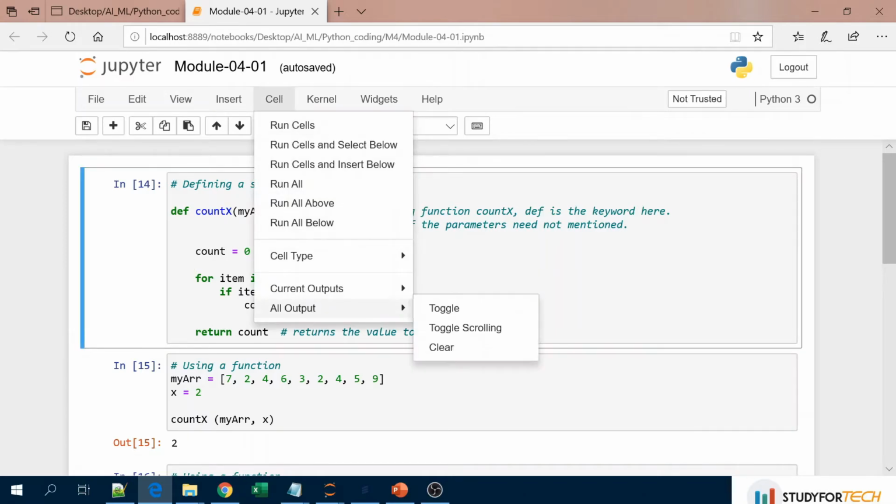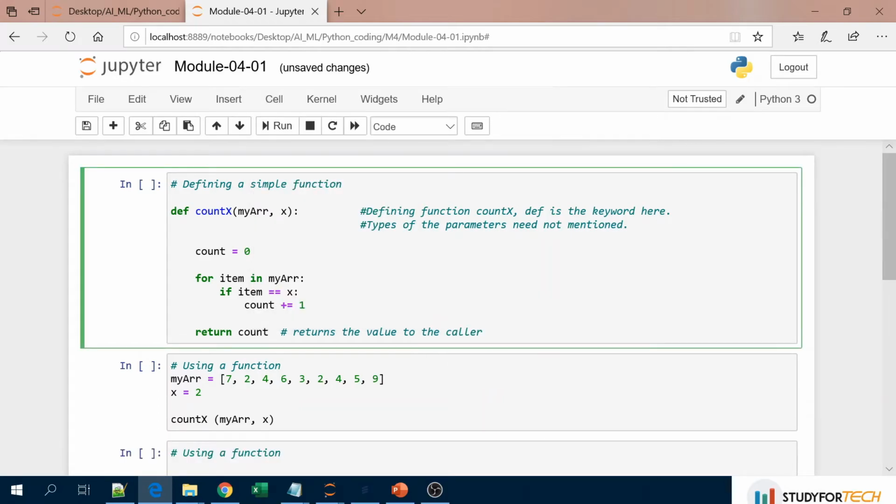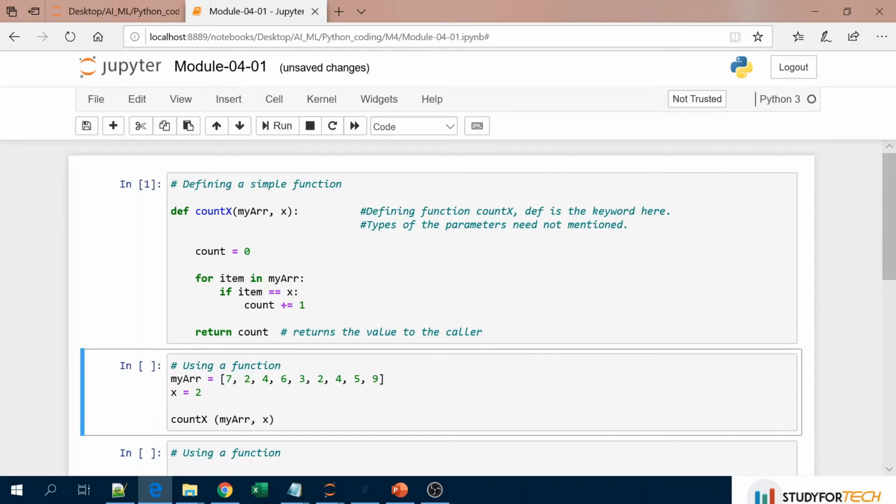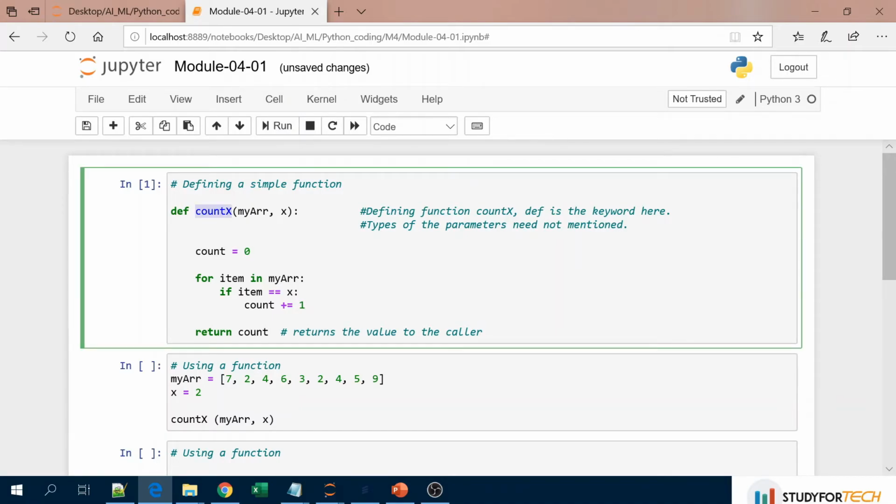So let's define this particular function. Let me clear this output first. I have cleared the output here. Let's define it. I have run it, and the function countx is defined. Now I am going to use this function here.